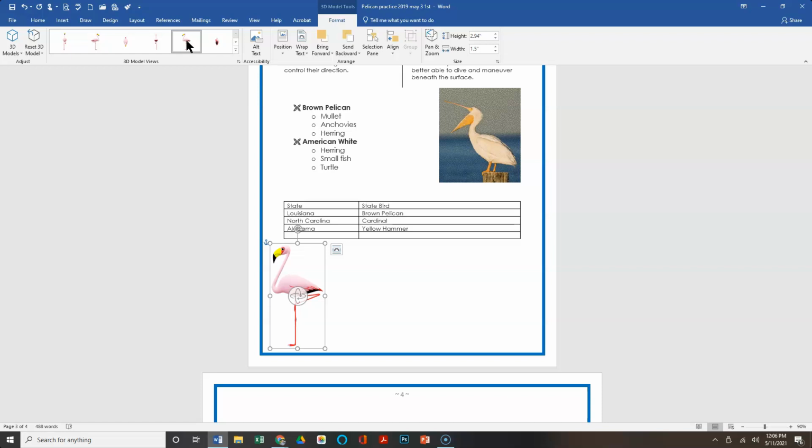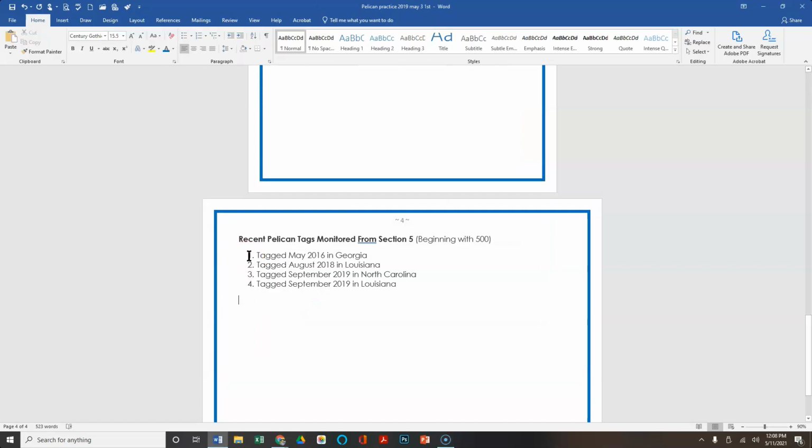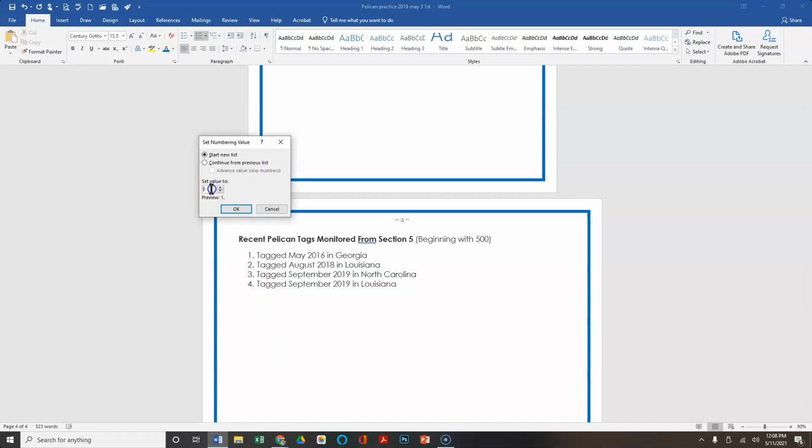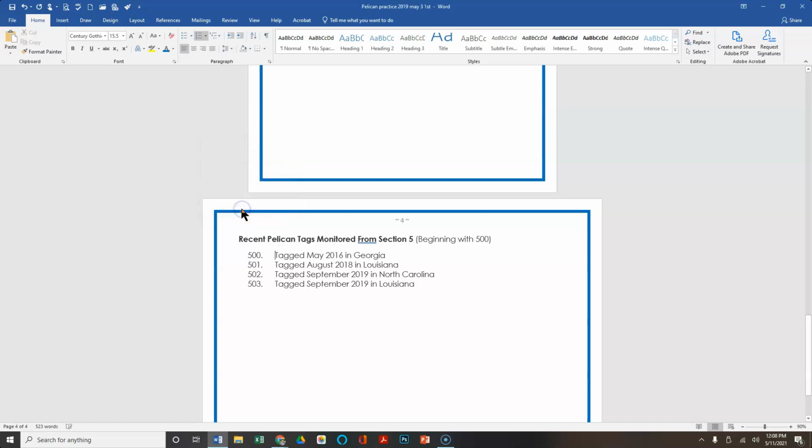To change the numbering format, these pelican tags begin with the number 500 because these are from section 5. So I'm going to click in my numbering section, right click, and I can set the numbering value. I want these to begin at 500 and press OK. Or I could have continued from another list depending on what the directions say.